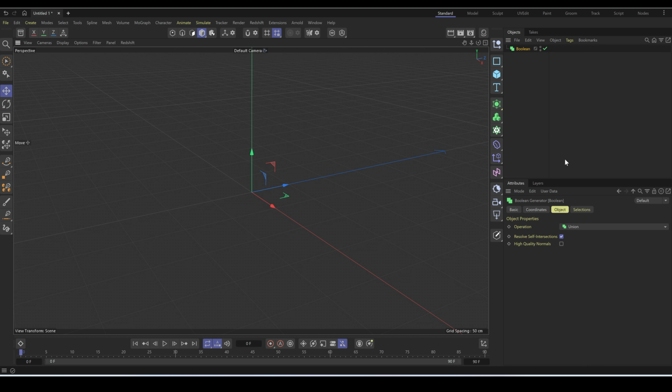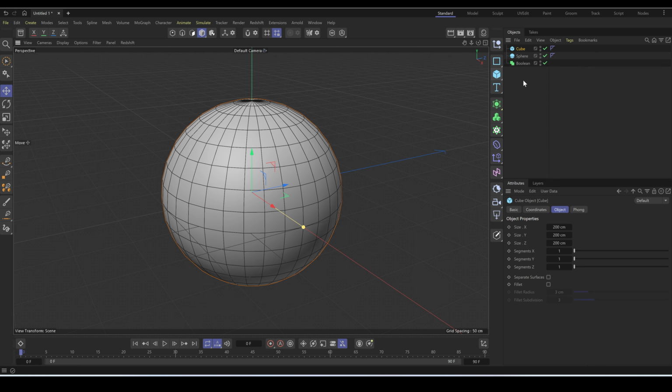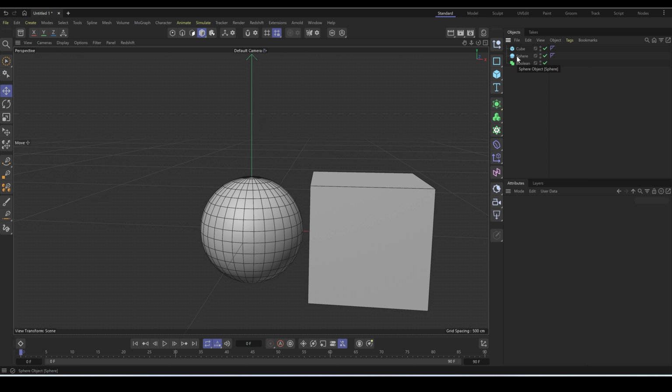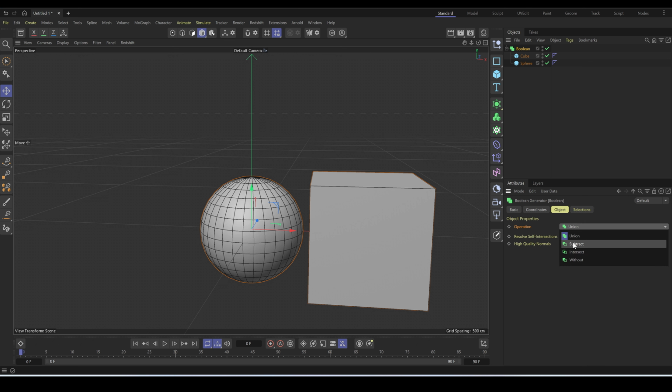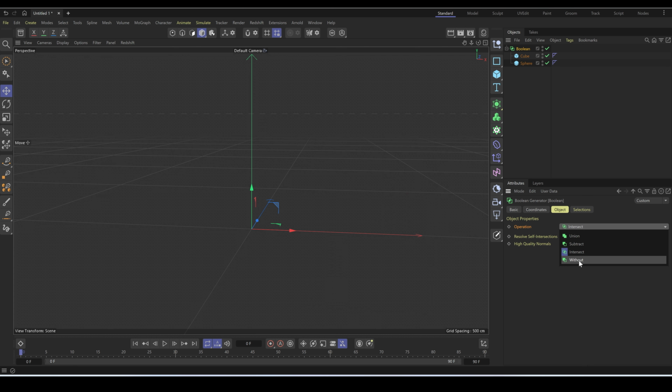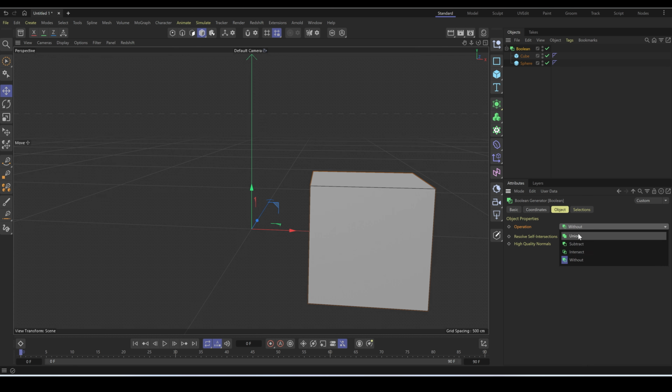So let's go with my left click to add in the Boolean modifier to our scene. Then I'll add in two geometry. I'm going to add in a sphere and a cube. Now I'm going to move the cube to the side. What does the Boolean modifier do? It allows you to subtract or add two geometries together. So I can select these two geometry, then drag them under the Boolean tool. When I click on the Boolean tool in the attributes manager, I can select the kind of operation I want. I can use the union operation, the subtract operation, the intersect operation, and the without operation. And I'm going to show you what each of them do.